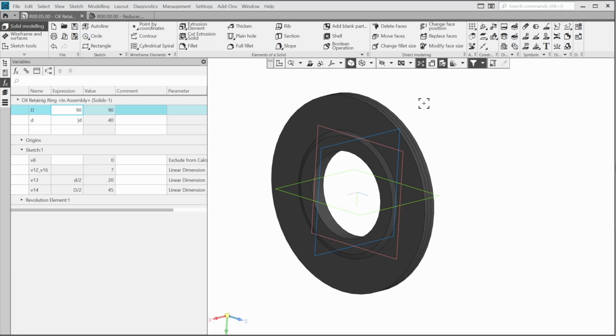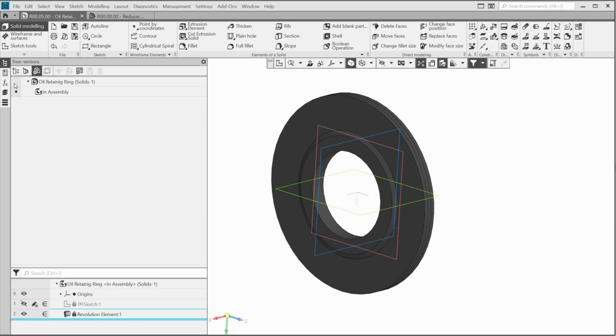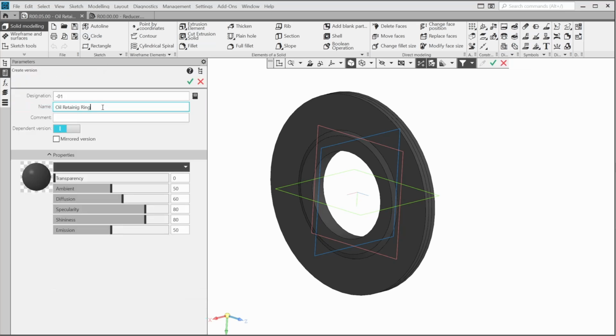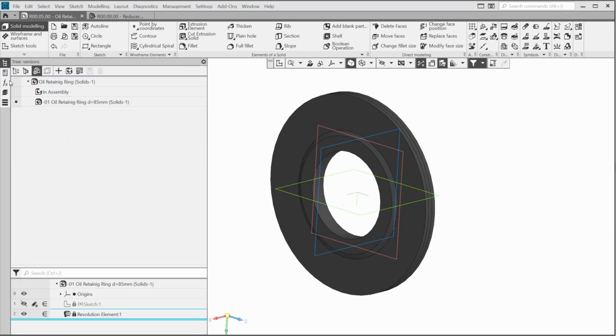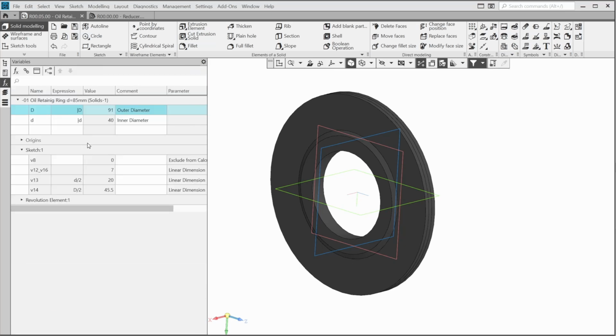Then we'll create a new version of the oil retaining ring that we'll use later. Go to the Versions panel, make the original variant current, and click Create Version. Let's add the diameter information to the name. Confirm. Go to the Variables panel. Change the diameter values to 151 and 85. Rebuild.